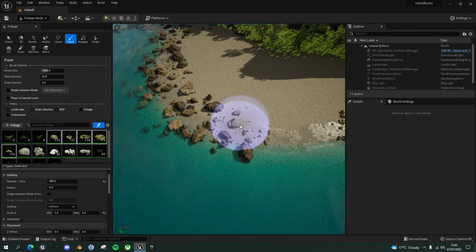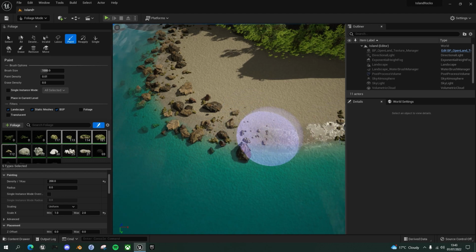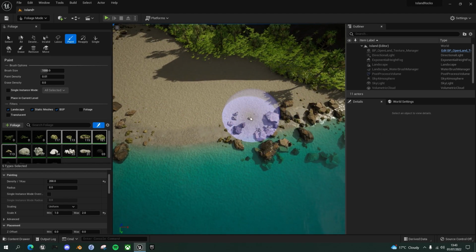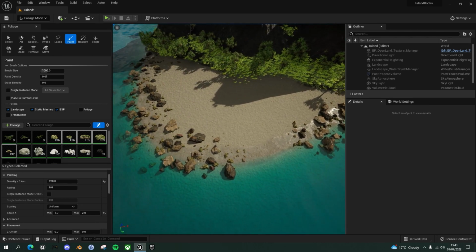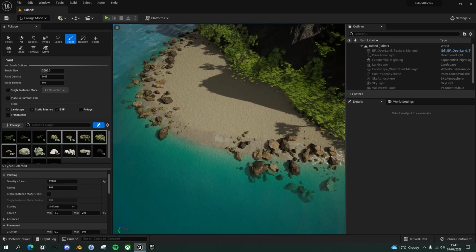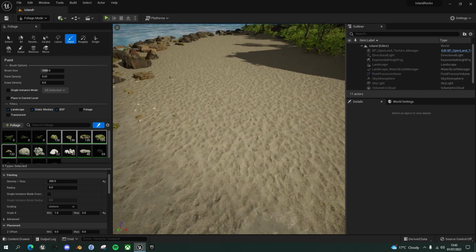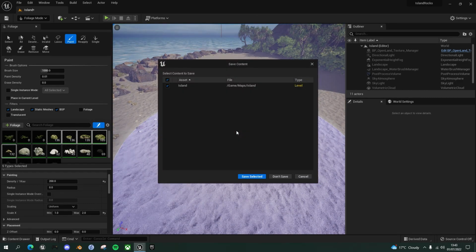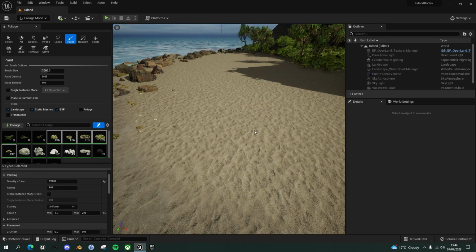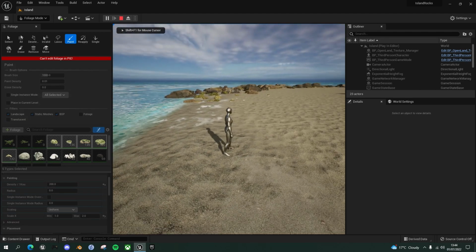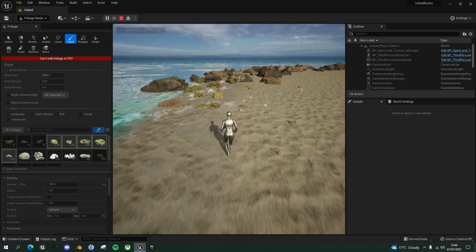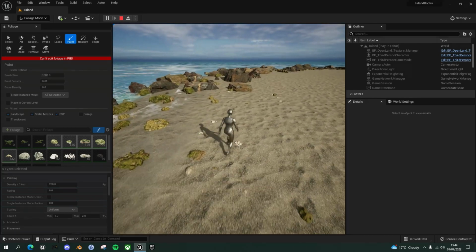And then don't forget to paint some over on this side as well, and around the rest of the island. And I'm going to put a few of these going into the grass area as well. Okay, so we've painted our rocks. Let's go into play mode. Just zoom in here. Go into play. Save first. And now if I run around, I can see all our rocks.